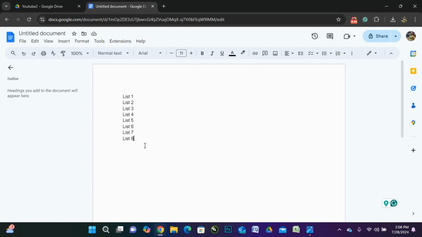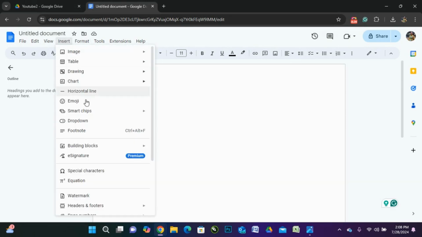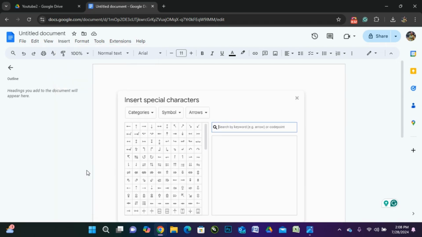Now, here is a list to add checkboxes into. You click on the Insert tab at the top of the page. Then you locate and select Special Characters. In the box that appears, type in checkbox in the search field here.